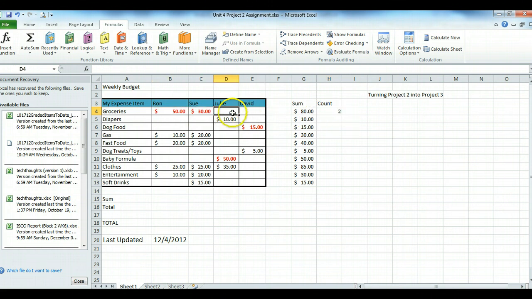Now watch if I add something for Julie again. If I add $20 for Julie, check that out. Not only did the sum change, but the count also changed. So that's the importance of this. Now, just like I did before, I can copy this down and it will do it automatically for me.